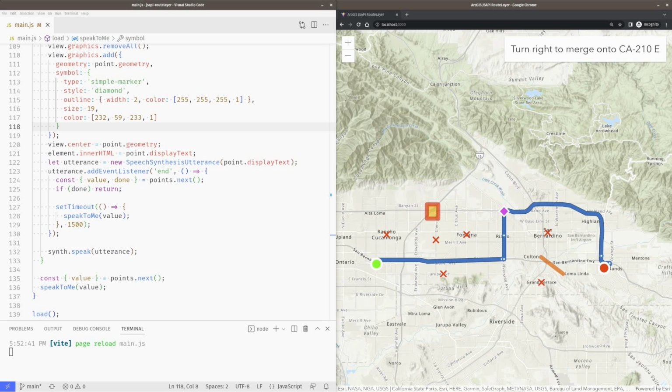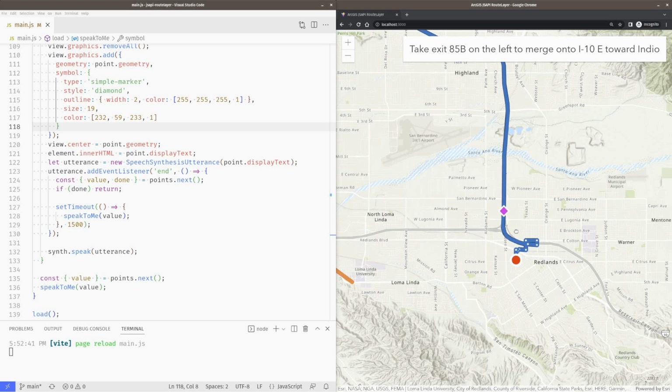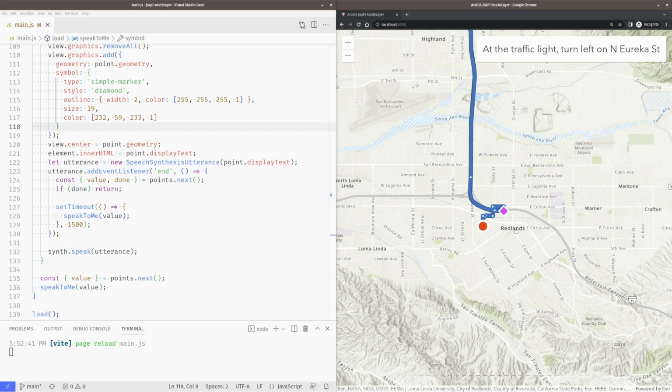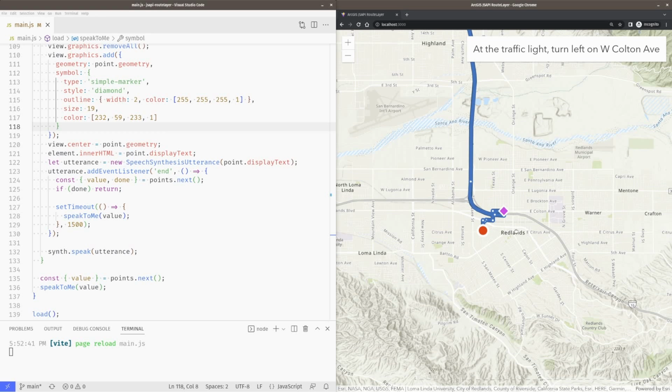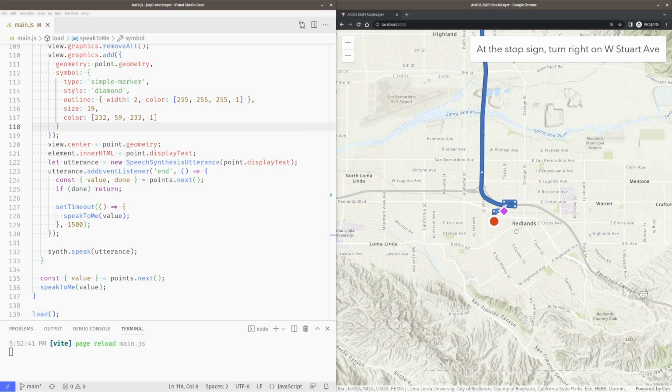Turn right to merge onto CA 210E. Take exit 85B on the left to merge onto I-10 East toward Indio. Take exit 79 on the right to Eureka Street toward Orange Street CA 38. At the traffic light, turn left on North Eureka Street. At the traffic light, turn left on West Colton Avenue. At the traffic light, turn left on Texas Street. All these lights, man. At the stop sign, turn right on West Stewart Avenue.